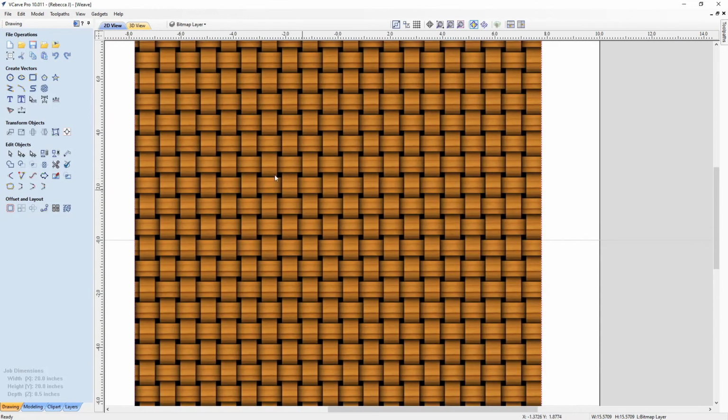Now the beauty of the VCarve toolpath is that if we can get a nice trace of this, it will machine deeper into these square areas and shallower into the thinner areas, as that's how the VCarve toolpath works. And so hopefully we could create a weave effect just from the VCarve toolpath.